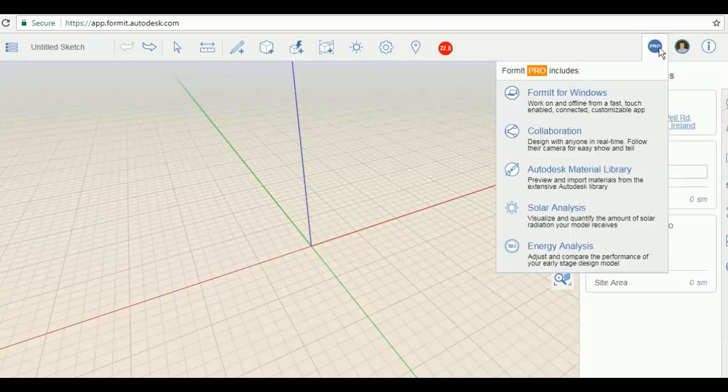So what the Pro version gives you over the free version, it gives you the desktop application. It gives you collaboration with people working remotely, access to the Autodesk material library to be able to enhance your designs and apply different materials to your building or your design. It gives you access to solar analysis, which I'll run through, and also energy analysis using Insight 360.